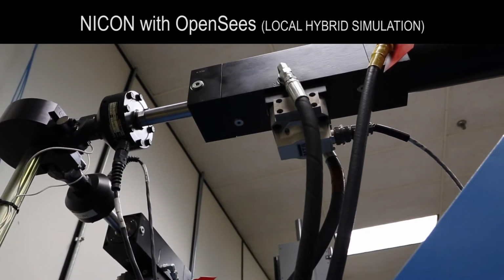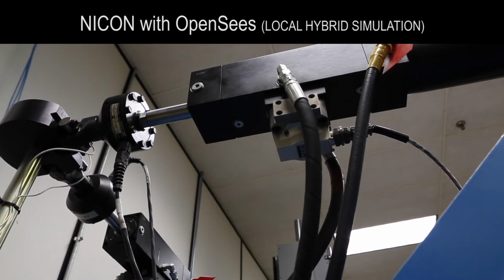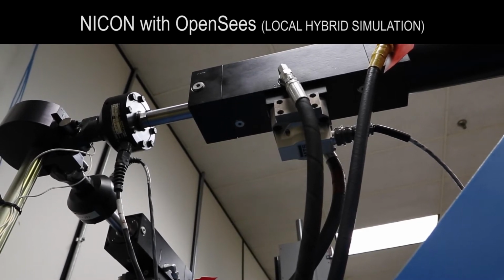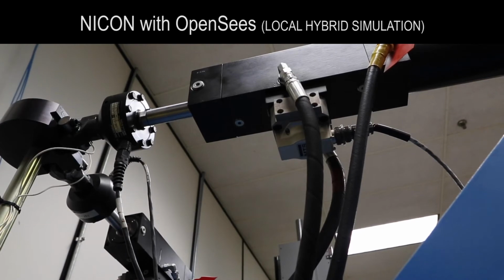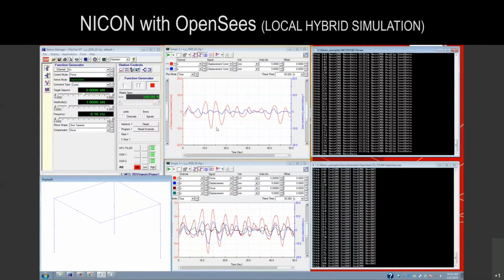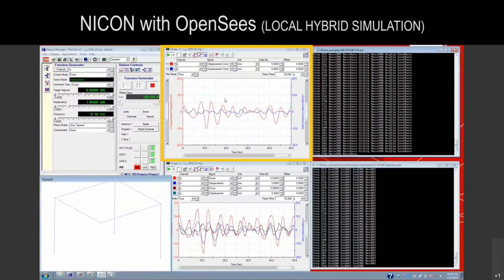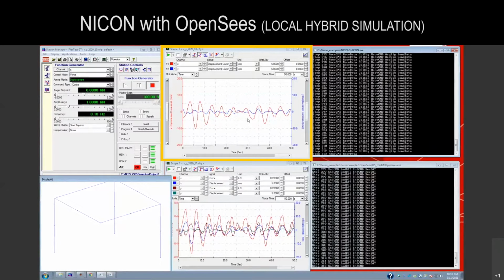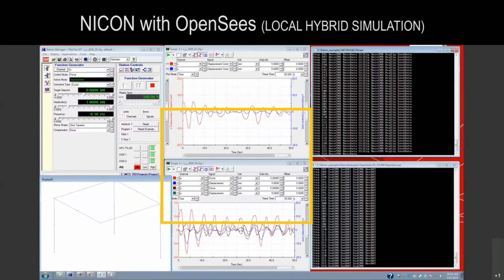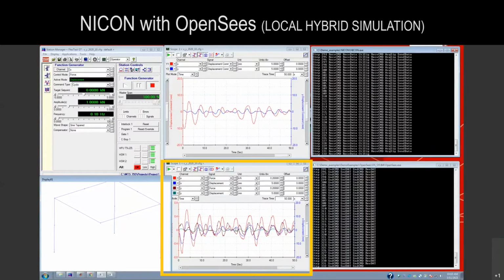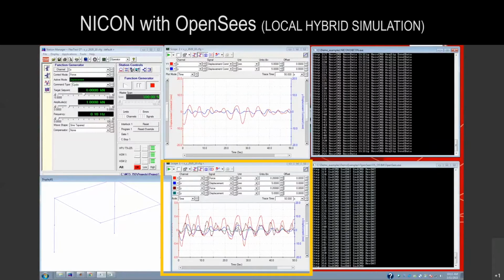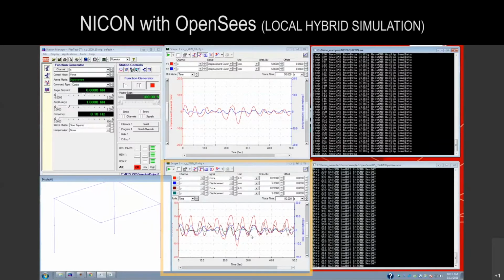We have defined to run 500 steps of the El Centro earthquake as the input excitation. On the top window here, I'm showing the displacement command for both X and Y actuators. And on the bottom scope here, I'm showing the force and displacement feedback for both actuators. So there are 4 signals altogether.